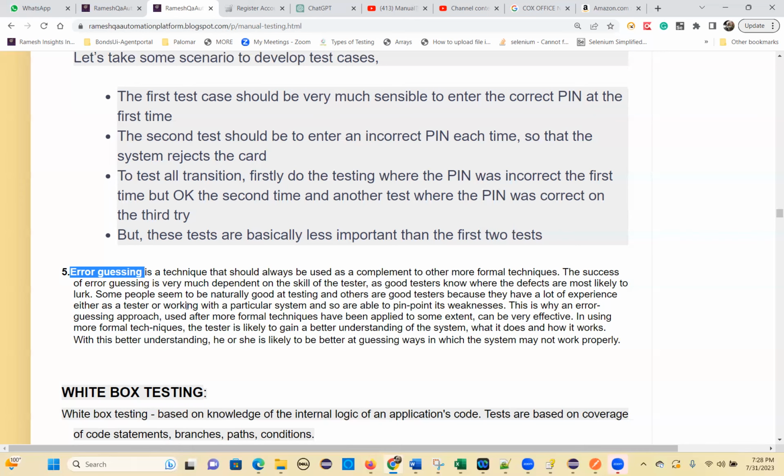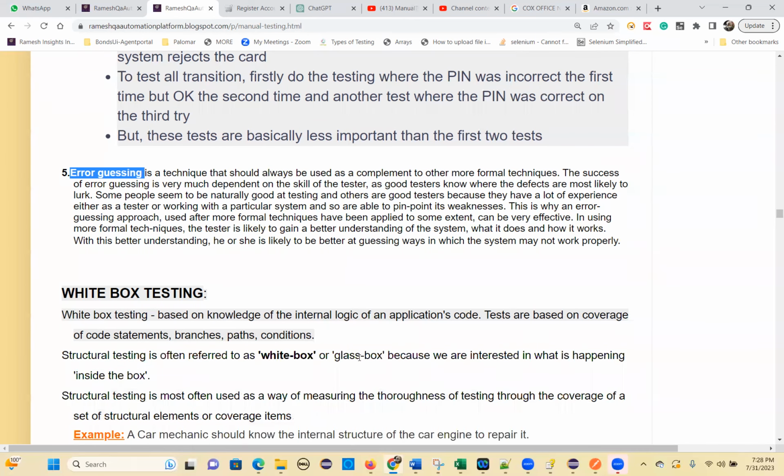Okay, so that's all about black box testing, and next we'll see white box testing tomorrow. Okay, any questions?